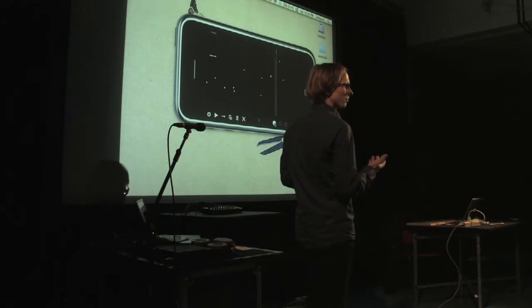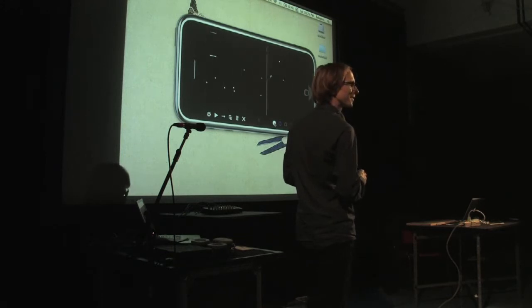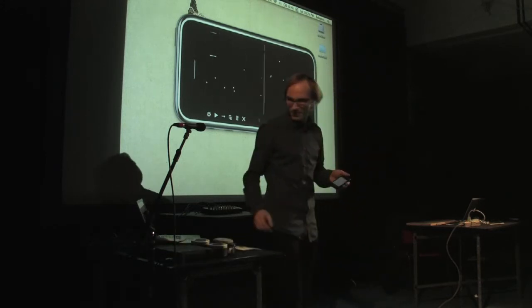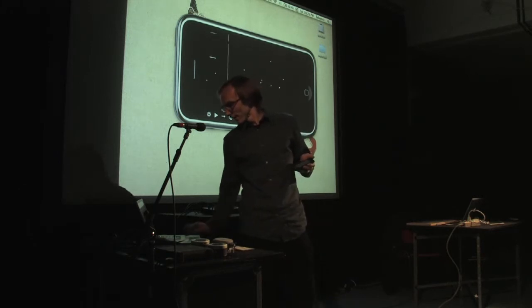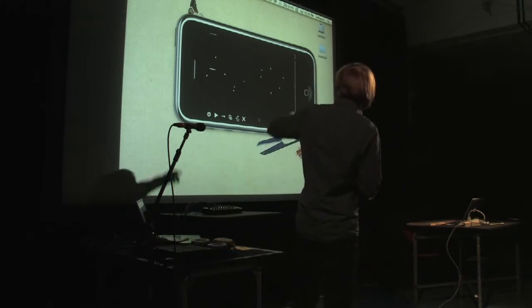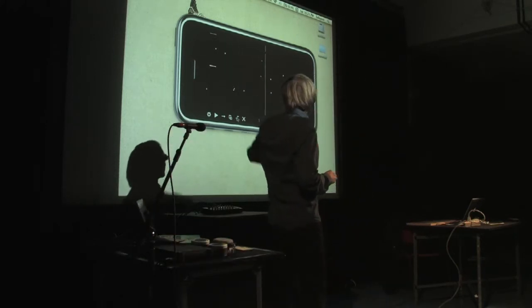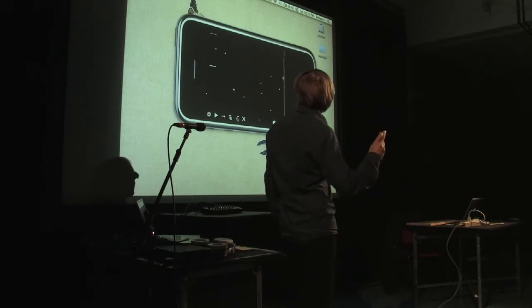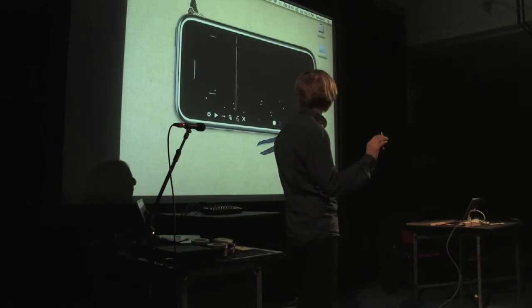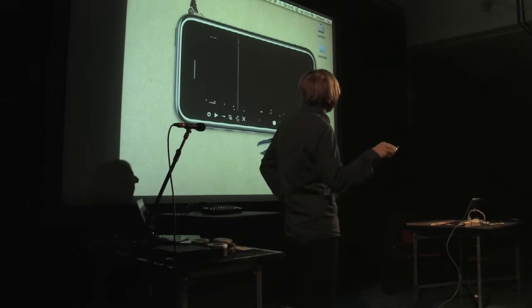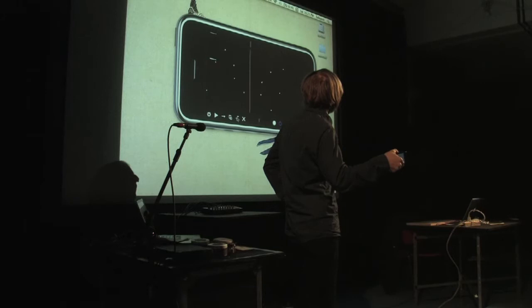Well, this is set up to make actually sort of pretty sequences. If I go here and I enable some randomization of the pitch, which is on the y-axis here, I can control the randomization with also the tilt of the phone. So if I hold it like this, they will all go down. And if I hold it straight, they will just spread around. And if I hold it like this, they will all go up.